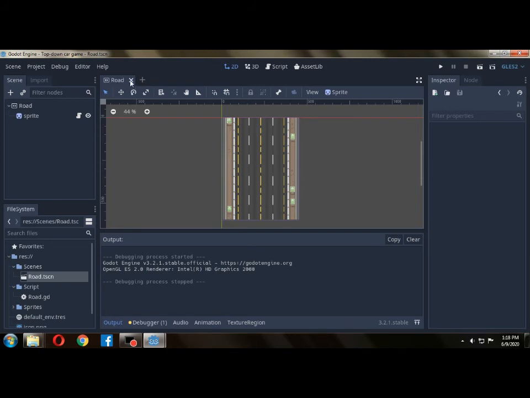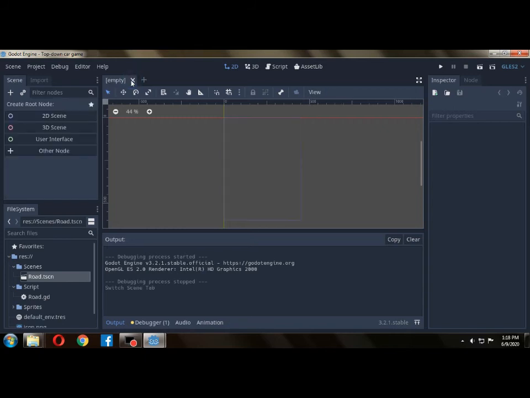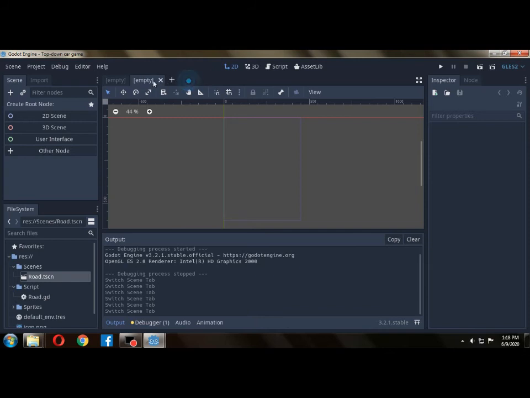We don't need this road scene anymore. To close it, we just need to click on this cross of the road, and we can now create another scene, or there is another way we can create another scene here. We can work with many scenes in Godot by clicking these plus icons, or close some empty scenes, any scenes that we don't need to work with.